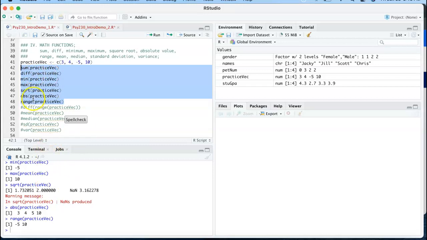So abs stands for absolute value. So notice that what it returned down here was the absolute value of all these numbers. There's a negative number and it returned a positive 5. Okay. The range returned the lower limit and the upper limit, not the actual distance between them. If we want to do that, then you've got to look at line 49 up here in my script.